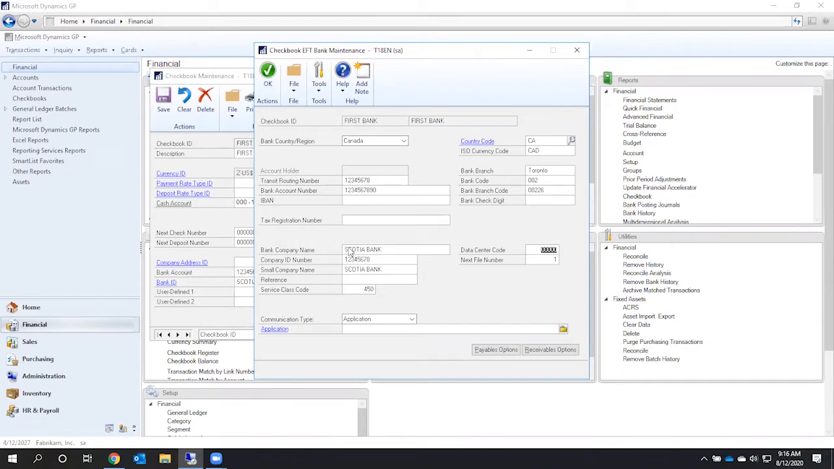Data center code is something that is important to have. Not all the banks use a data center code, and it is specific for each bank, Bank of Montreal, if I'm not wrong. It indicates what data center the bank assigned to you, because some banks, for security or other specific reasons, assign a specific site on a specific data center to process your files. So not all files can be processed in all the data centers they normally have.